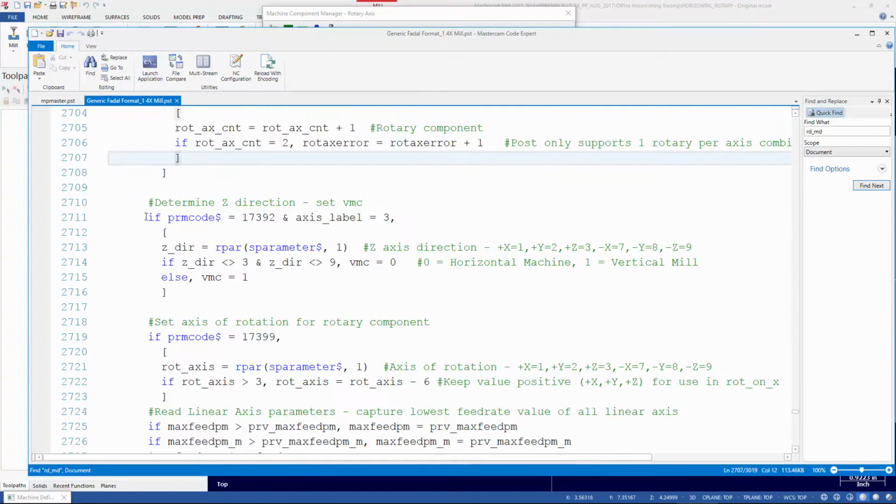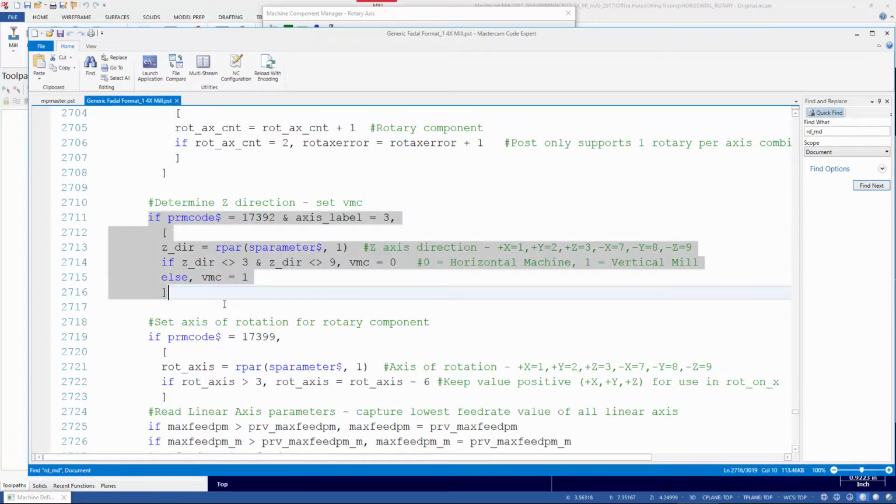Now, there is another bit of logic here that determines if you are running a horizontal or a vertical. So this little bit of logic is what sets the VMC switch.